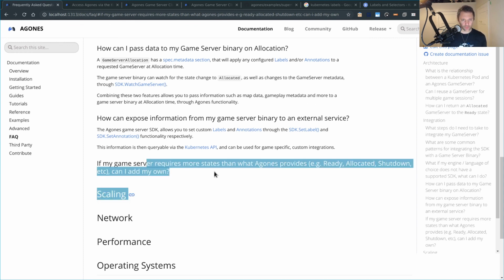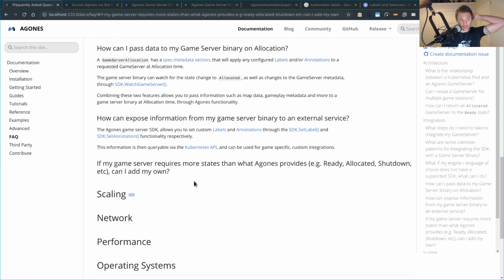My game server requires more states than what Agones provides. That all looks fine. Basically, we can do that too. I'll just talk through it real quick just because we have the time. You can use the game server SDK to set labels and annotations, and again, expose any states that you need outside of what the game server has and then just use those as the states, which is pretty cool.